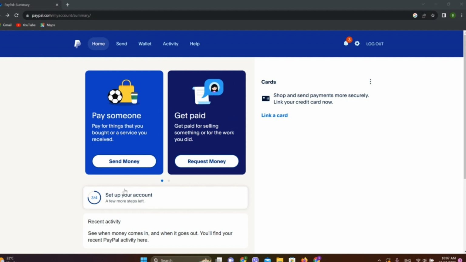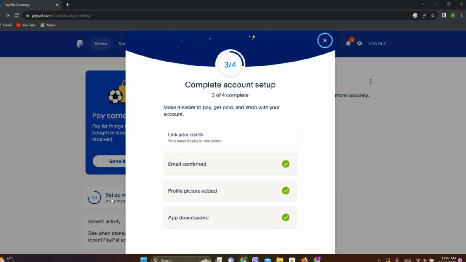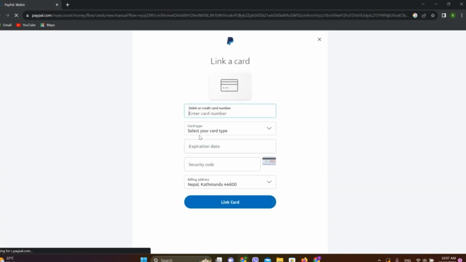Now here we can see this "Set up your account." This means our account is not verified or completed yet. So let's tap on this, and here my account is completed 3 out of 4. That is, I have already confirmed my email, added the profile picture, and the app is already downloaded. What is left is linking my card. If you have not done this, complete this first, and now click on "Link your card."